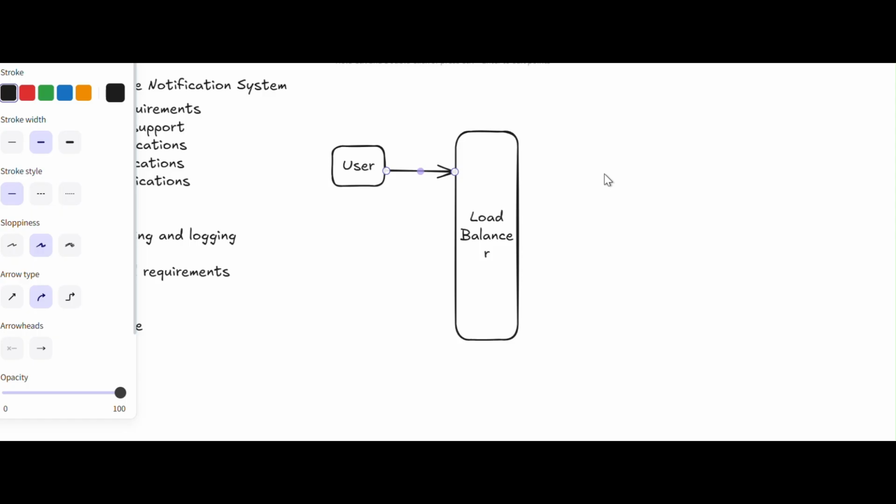The most common is round robin, where requests are distributed evenly in rotation, server A, then B, then C, and so on. Another is least connection, which sends traffic to the server with the fewest active connections, making it great for long-lived sessions. You can also use IP hashing, which routes users based on their IP address, helpful if you want a user to always hit the same server for session consistency. Choosing the right algorithm depends on your app's traffic pattern and performance needs.